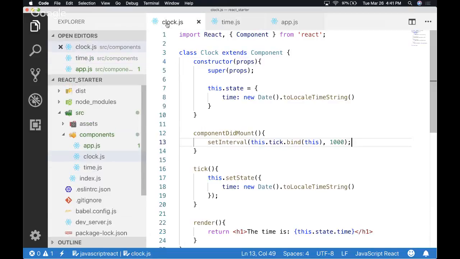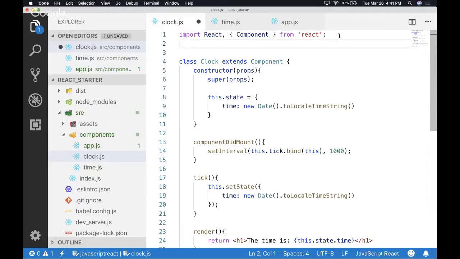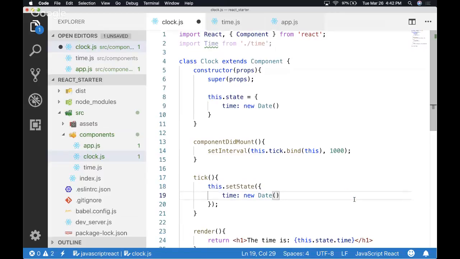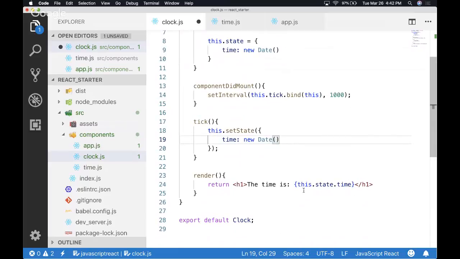So now over in clock, I need to make a couple changes. First thing is I need to import time from this directory, time. And I don't want to format it on this end anymore. I want to just store the date object itself. So also when I update it, I just want an updated date object. I'm not formatting it here. Okay, and then instead of directly putting this.state.time right here, I'm going to use my time component.